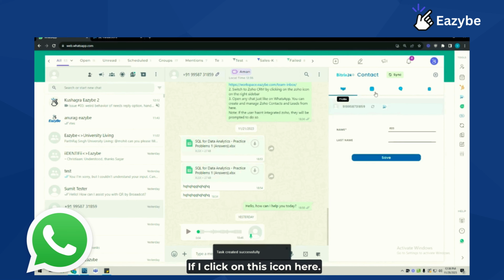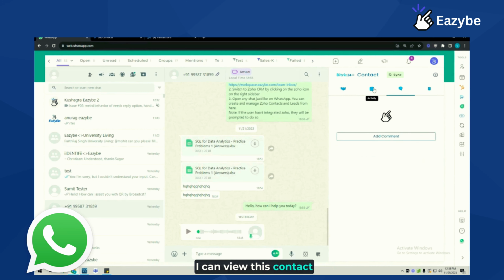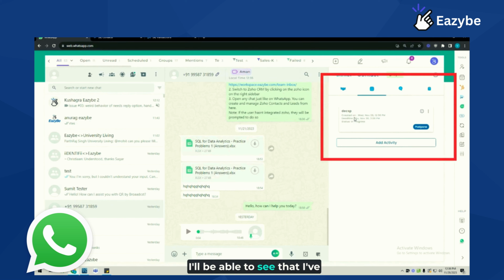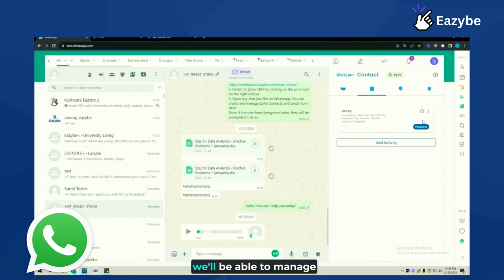If I click on this icon here, I can view this contact on Bitrix as well as in the activity section. I'll be able to see that I've created an activity here and will be able to manage tasks and contacts as well as activities and comments right from the extension itself, as shown.